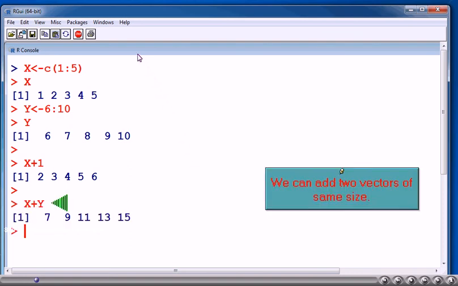Like mathematics, in R also we can add two vectors. Here x and y are two vectors having 5 elements. So when we say x plus y, each element of x is added to the respective element of y. The result has 5 elements, that is the same size as either x or y.